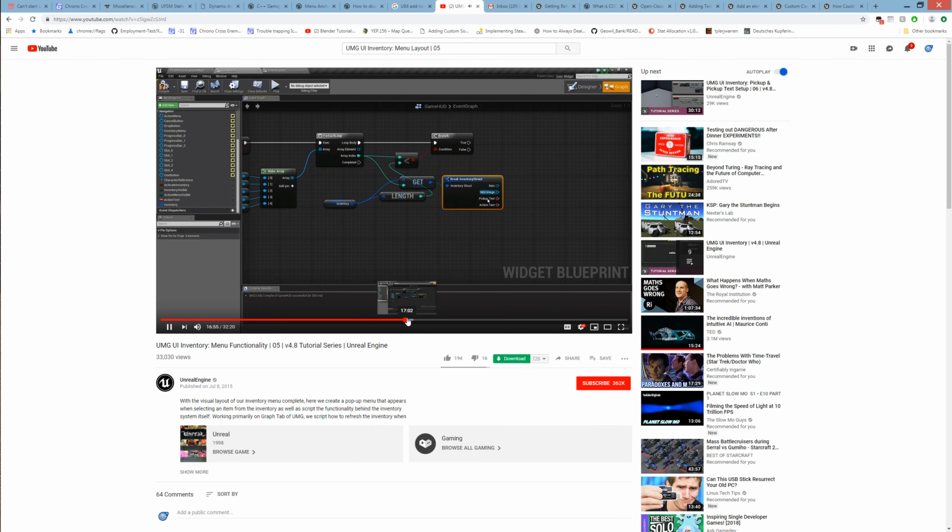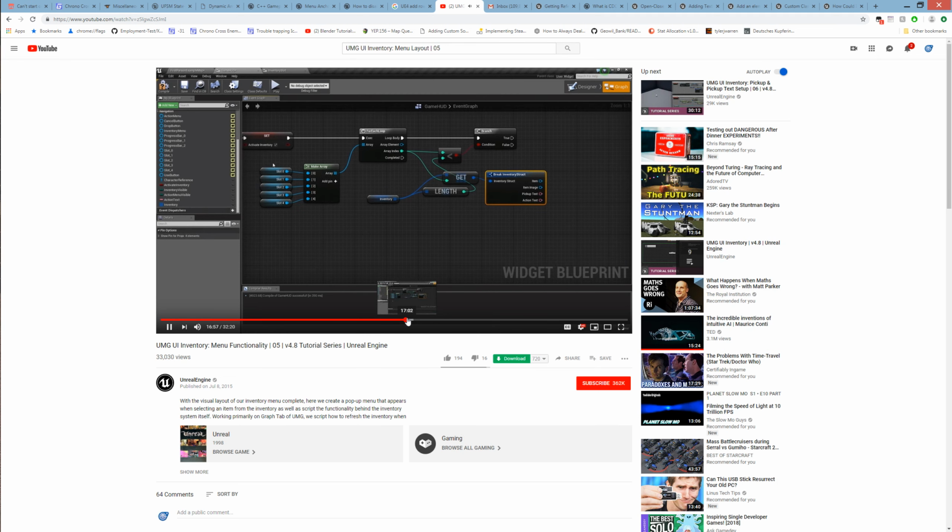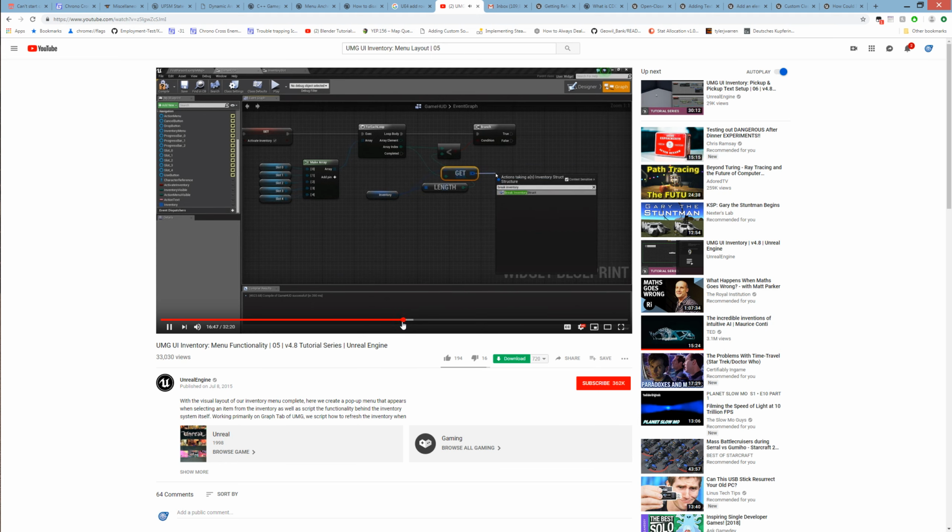Which we can then use to set the inventory image that should appear on our buttons. Now, what we are going to get is from our array index. Let's grab our array index and plug that into the get. I guess that's the tile. From our get, we can drag off this now, and we can say break inventory struct.